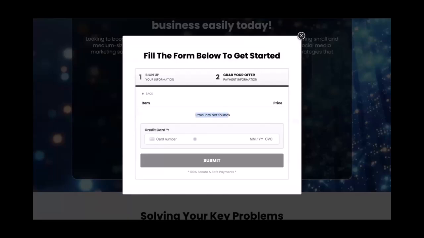That's why it says products not found. Our product will show here, price will show here, and the user can easily add their card information and submit for the secure payment. So it will be that easy, and they will be redirected to the next step, or we can choose where we want users to be redirected once the payment is done.